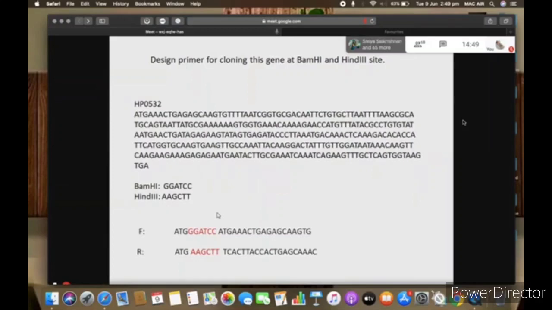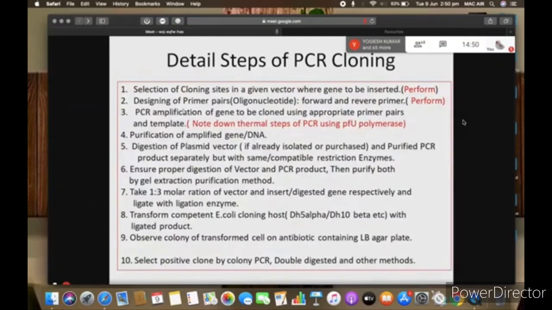Now you will see how this primer binds. But this is 3 parts. These 3 parts are present in this primer sequence. One is complementary to the gene. This is the restriction sites, and this is the seating sites. Fine. Yes, yes, sir. So we have designed a primer pair, forward and reverse.